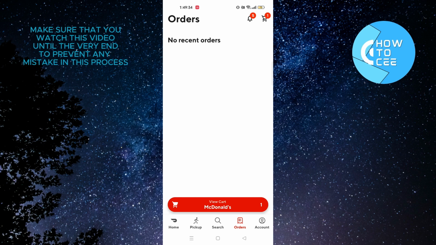And here, you'll get to see multiple options. And one of them would be can I cancel my order? So you need to tap on that option. After that, on the next page, you'll get to see an option that says Chat with Agent on the bottom. Just tap on that option.